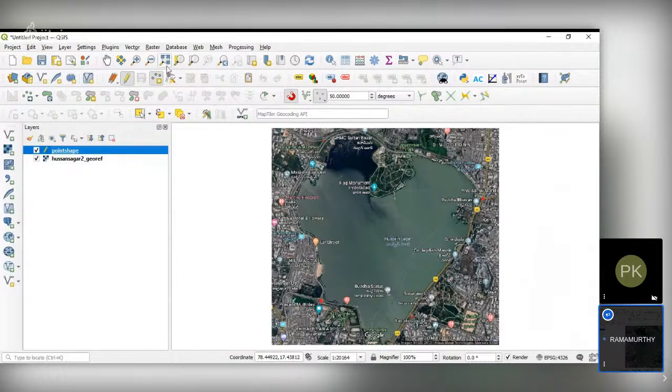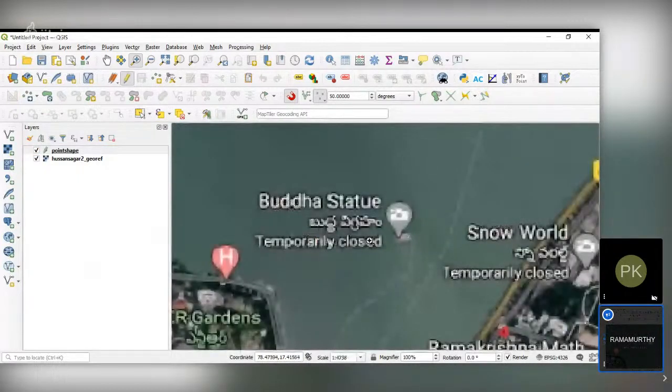and go to point of your interest. So this is one tourist spot that is in the middle of the Hussain Sagar Lake. There is a statue called Buddha, Lord Buddha. So that is one of the tourist points in Hyderabad. So I'll digitize that particular point here.